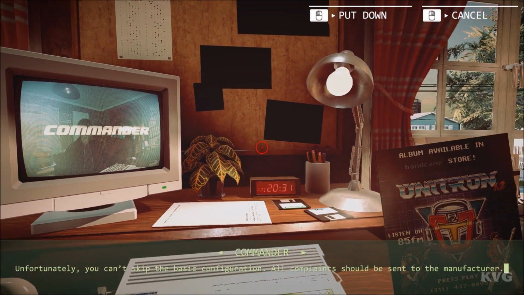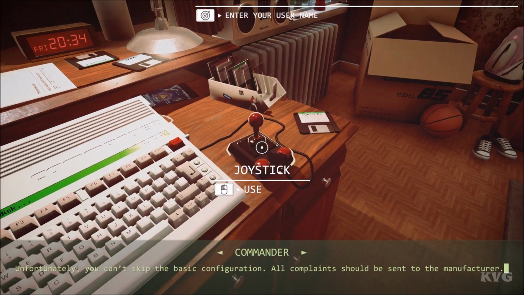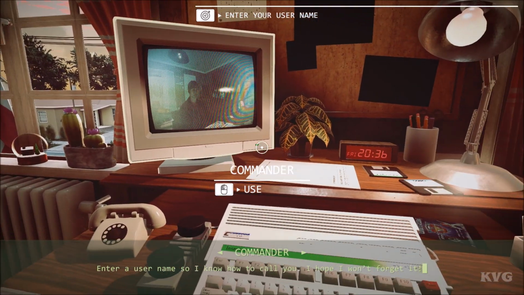Unfortunately, you can't skip the basic configuration. All complaints should be sent to the manufacturer. Enter a username, so I know how to call you. I hope I won't forget it.